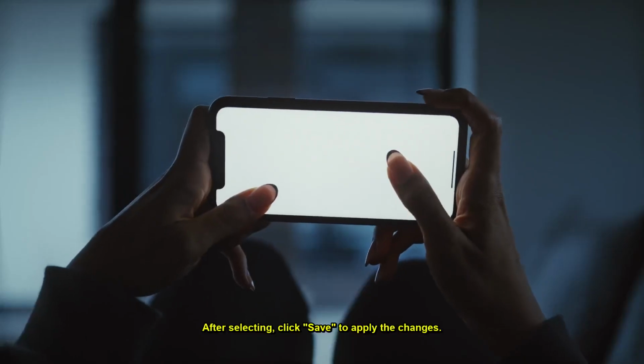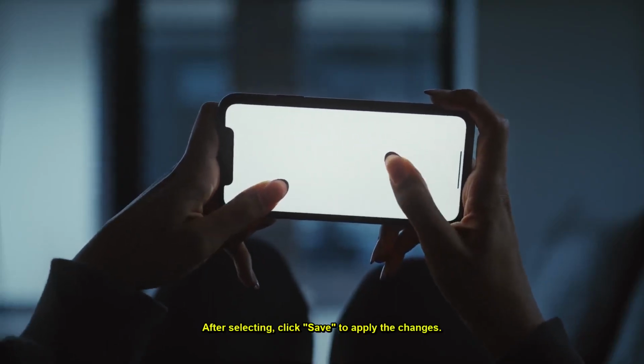Here, you will see available Calendly event types. Choose the event types you want to make available in HubSpot. Click on the checkbox next to each event type you wish to sync. After selecting, click Save to apply the changes.